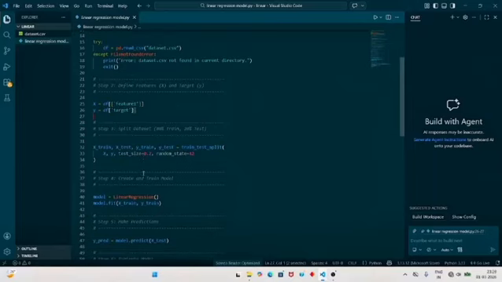So the next step is the train and test split. Here we divide the dataset into training and testing sets. 80% of the data is used for training the model and the remaining 20% is used for testing. This actually helps us to evaluate how well the model performs on unseen data.